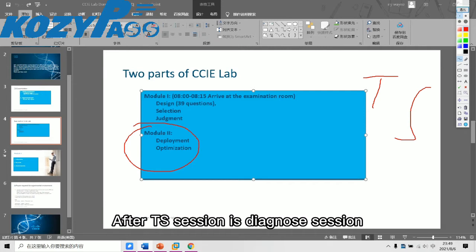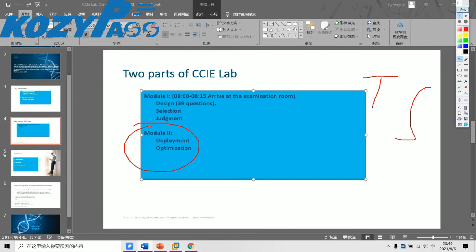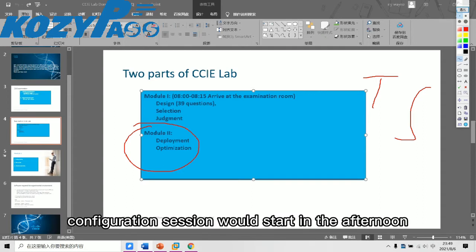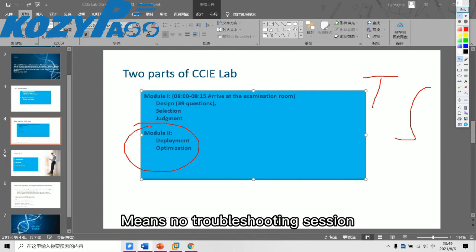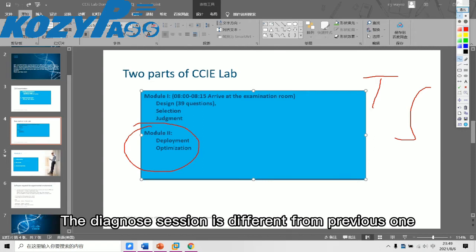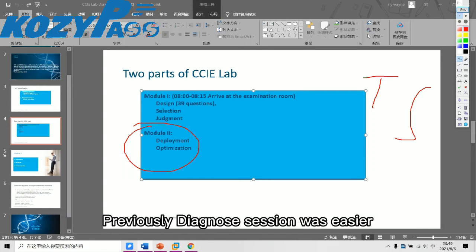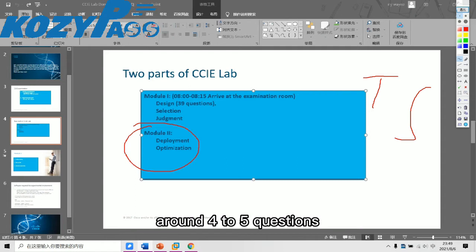After the TS session is the diagnose session. Once the diagnose session is finished, the configuration session would start in the afternoon. For the current CCIE syllabus, the troubleshooting session is removed, meaning no troubleshooting session. The diagnose session is different from the previous one. Previously, the diagnose session was easier, around 4 to 5 questions.